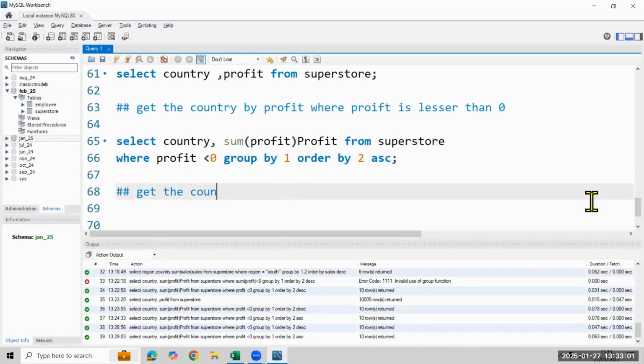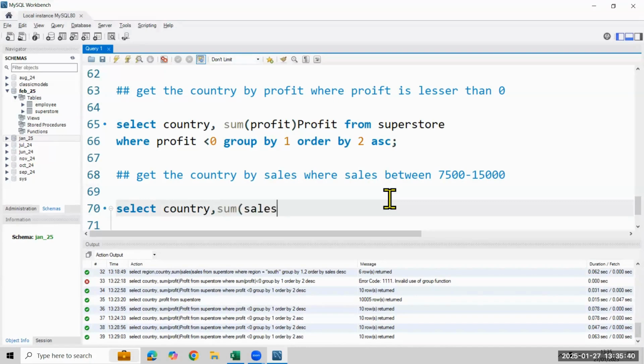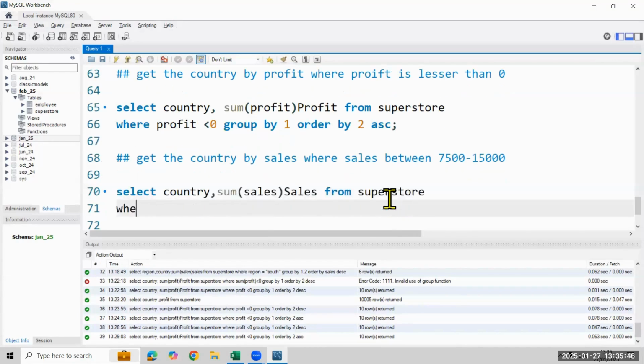Then let's see the next one: get the country by sales, where sales is between 7,500 to 15,000. Sum of sales as sales from superstore where sales between 7,500 and 15,000, group by country.